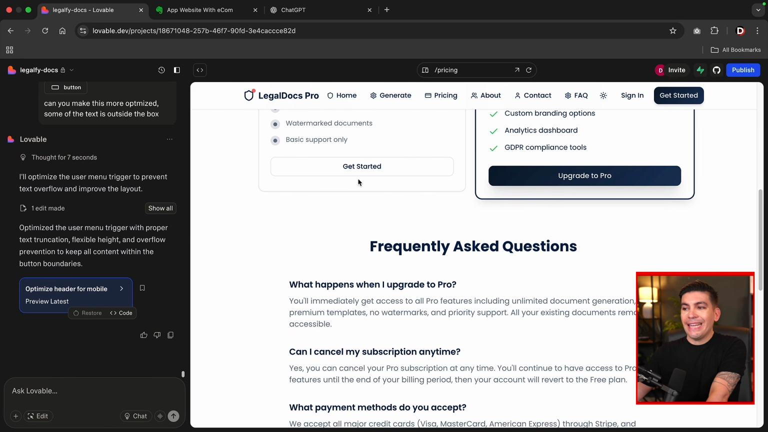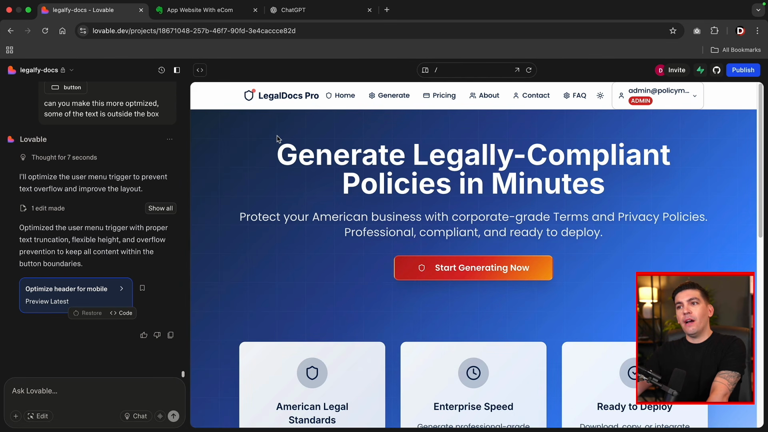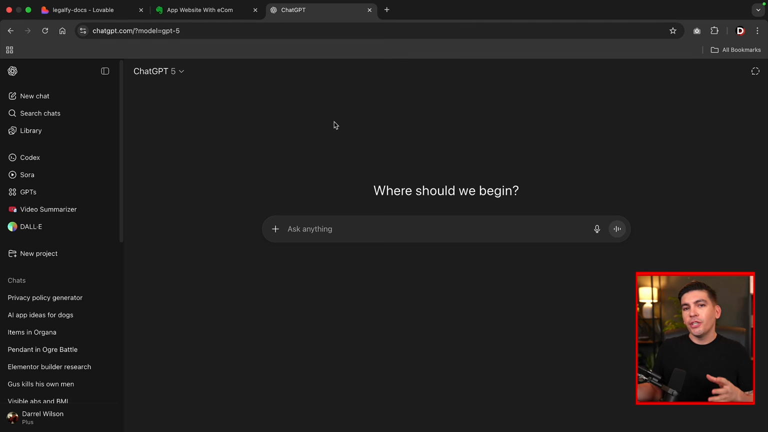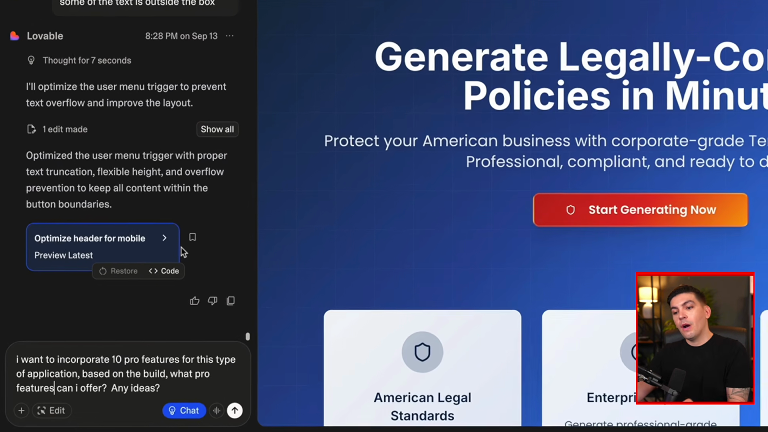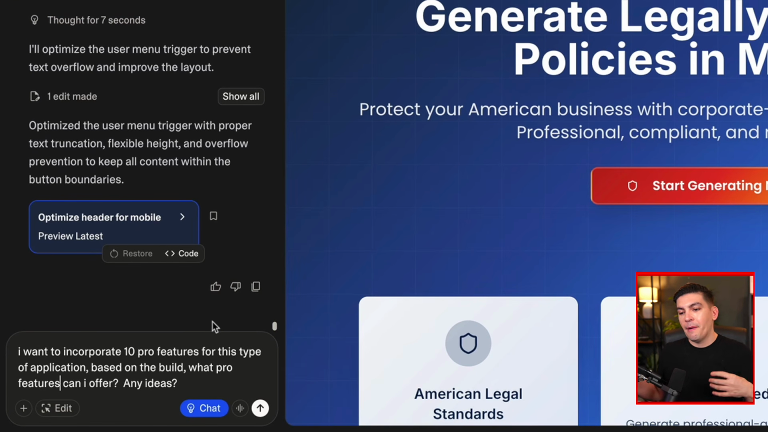Now, the first thing is getting an idea for your application. There's a lot of ways on how to approach this, but my personal advice is to ask the AI. I personally like to ask the AI in Lovable because they're already familiar with your project. ChatGPT is good, but it's just gonna spit out generic ideas, but you can always try both. So let's do that. In order to find ideas and inspiration for your pro features, here I'll click on chats, and now we're gonna ask the Lovable AI. Here we go. I want to incorporate 10 pro features for this type of application. Based on the build, what pro features can I offer?